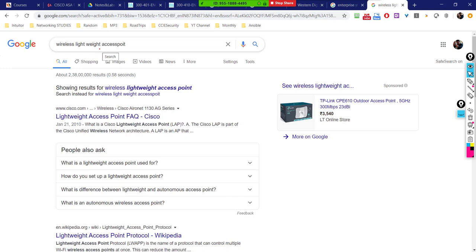If it is a wireless lightweight access point, then it's a different concept. We don't have anything called a wireless lightweight controller. It's always a wireless LAN controller, or WLC as we normally call it. Another question is SSID. So SSID is similar to a VLAN? Yes, it is similar to a VLAN. Okay, I got it.